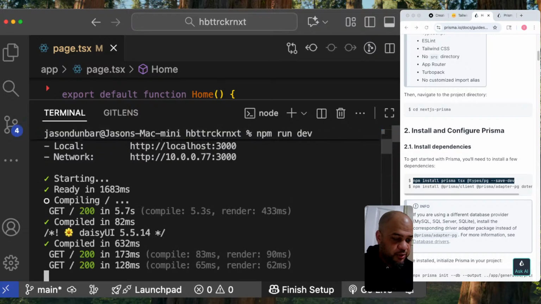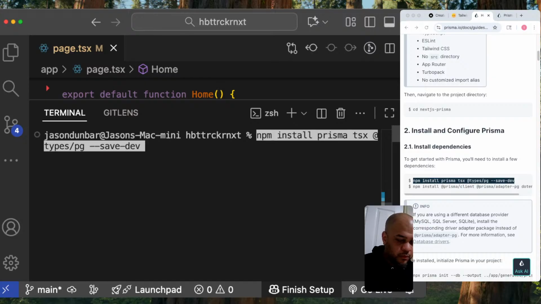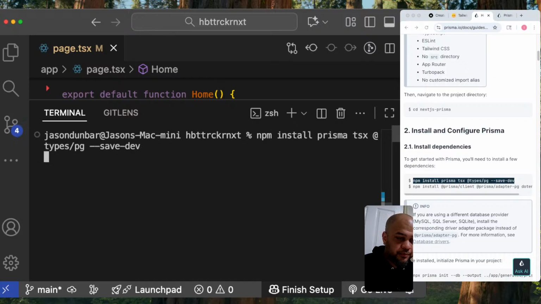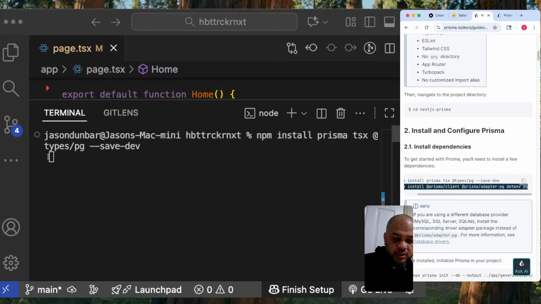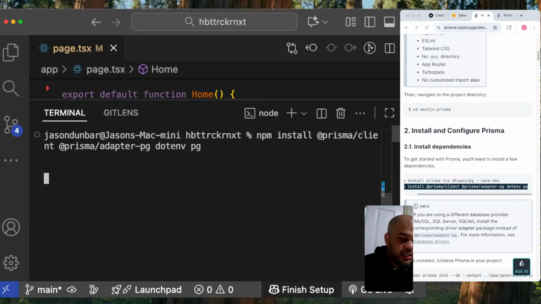We'll go ahead and just stop the server from running for right now. Paste in that command. Give it a few minutes to finish the setup. And while that's going, I'll go ahead and copy the next command. Paste that in and install it now.